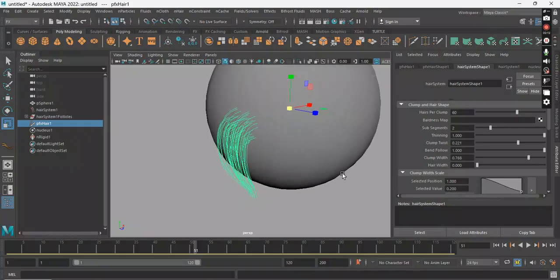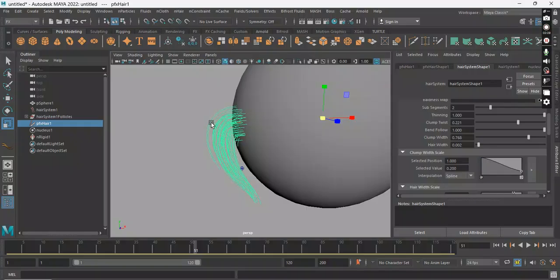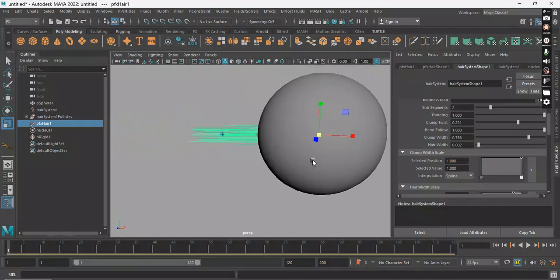Okay, the next one is hair width. For each and every hair you can increase the width by using this, but the more natural option is to make it less width so it looks more natural. Now you can see the graph over here. This graph talks about the width of the clamp. So increase the shape. Now go to the first frame. Now play.